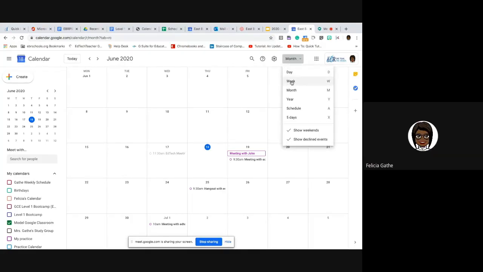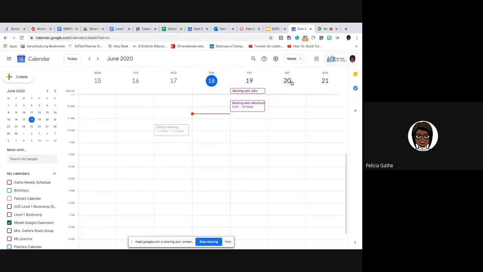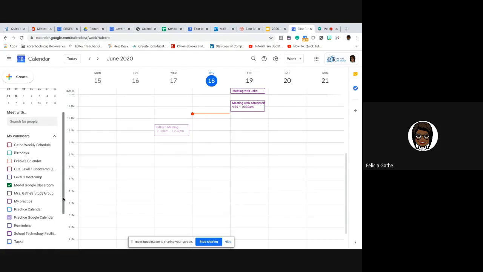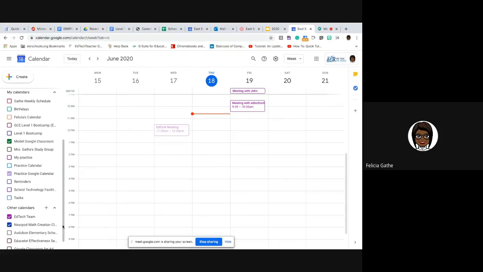Let's go back to the week. And so now I have my weekends on there as well. So now what I need to do is I'm going to go down to where it says my calendars here on the left-hand side. And I'm going to scroll down until I get to the calendar that I want to look at, which is my practice Google Calendar, which is the calendar that I just created.